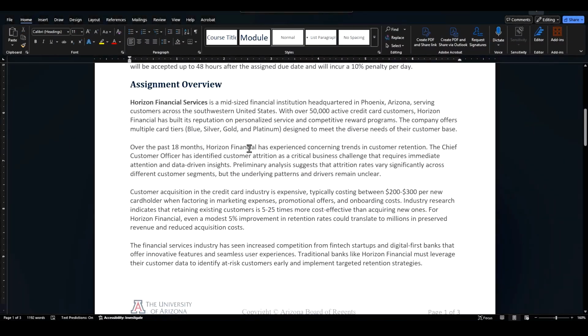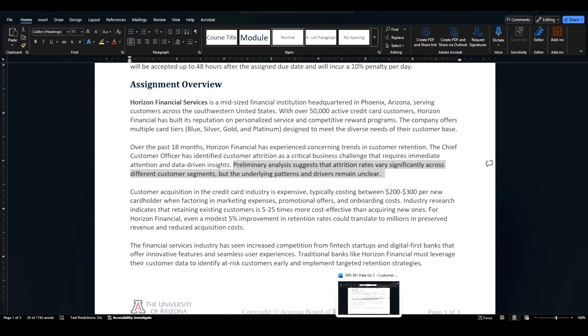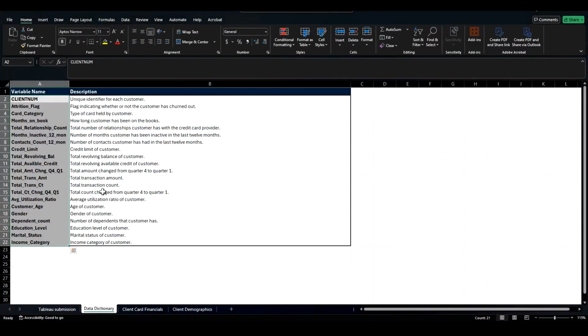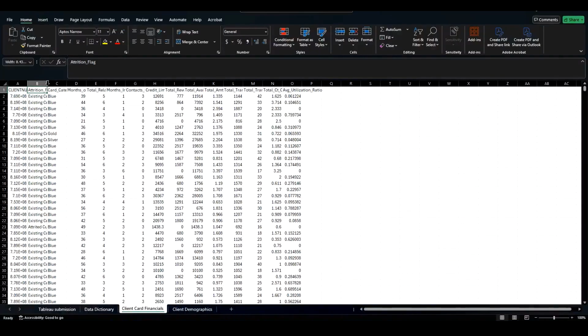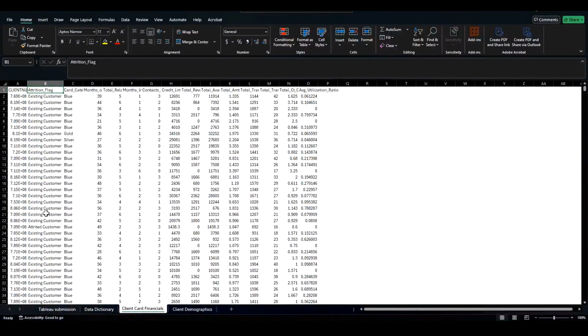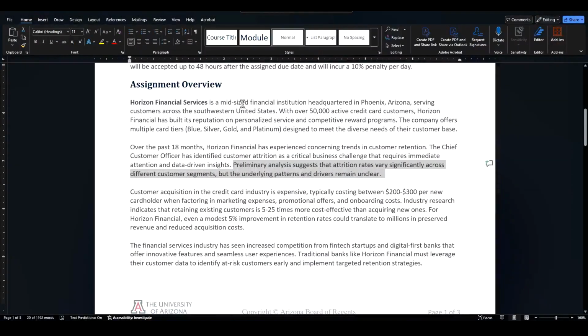Really what we're worried about is customer retention. Over the past 18 months, we basically have found out that attrition is a big time problem, and we need to figure out more about it, right? Our preliminary analysis suggests that it varies, but we want more clarity. As we go through here, the most important variable that we're actually going to look at is this attrition flag, right? We've got existing customers versus attrited customers. Attrited means that they've left us and aren't using us anymore.